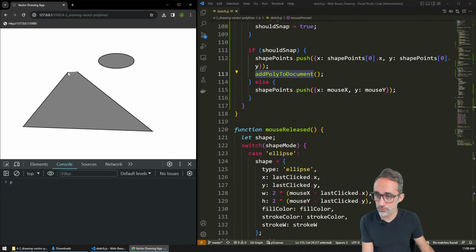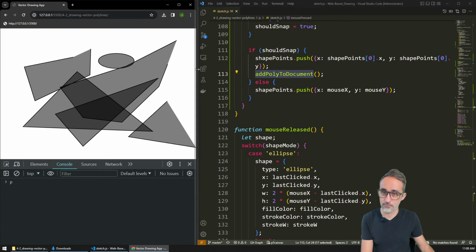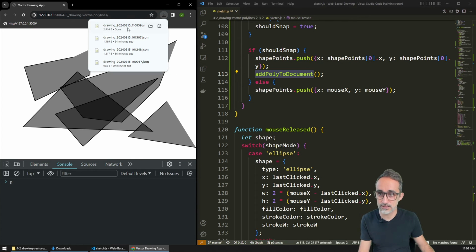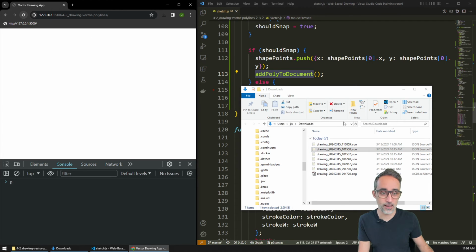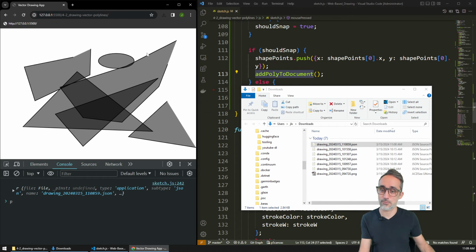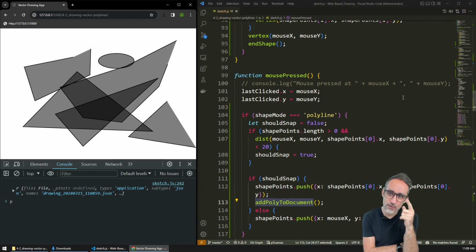So 1, 2, 3, 1, 2, 3, 1, 2, and then enter, 1, 2, 3, enter, 1, 2, enter. And if I download this, I can open it, and where are my downloads here? And if I upload this, boom, my shape shows up perfectly. All right. Well, that was very cool. Is there anything else that I want to add for this? Let me think about this for a second.